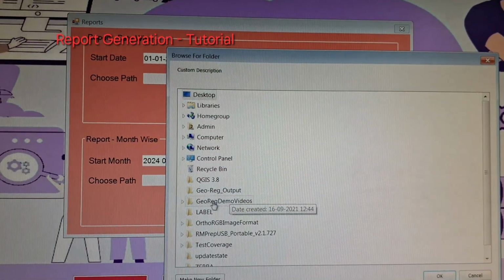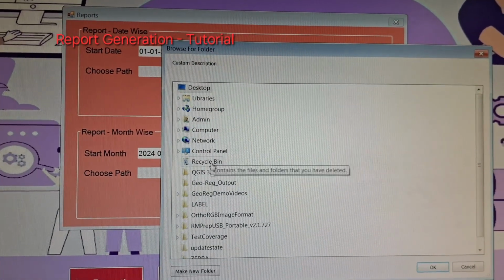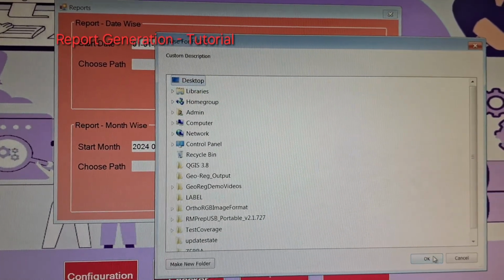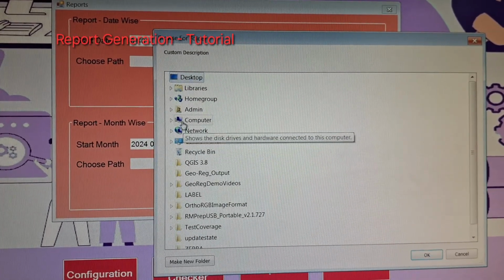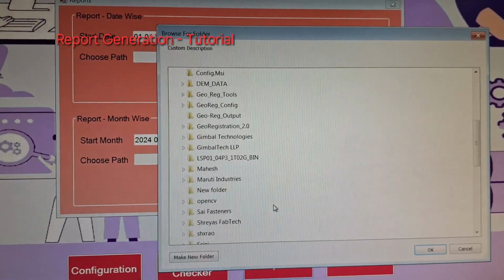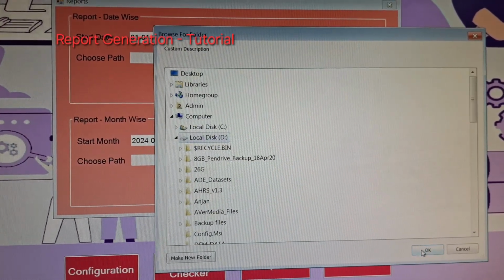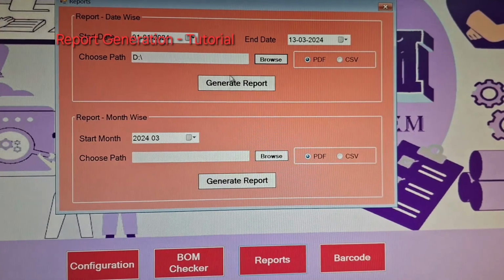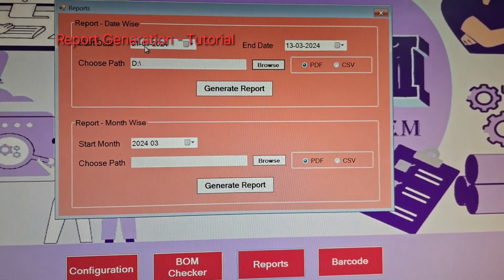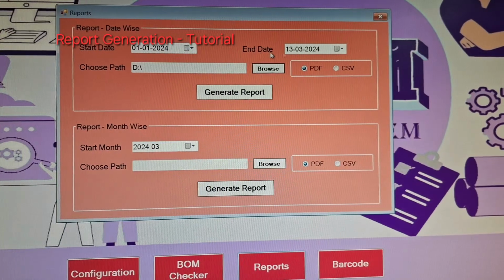I need to choose a path for it to save. Right now I'll give it in the desktop, or I'll give it in D drive. It's better, I'll give it in D drive outside. So the report will get generated in D drive with a name: the company name, and then the start date to end date.